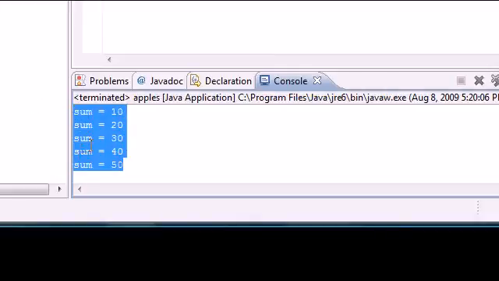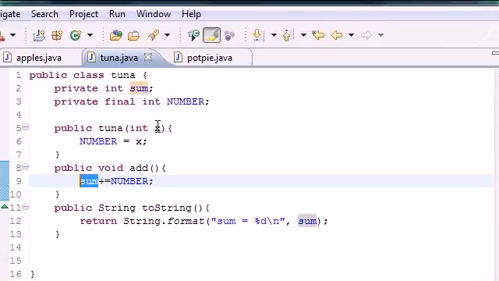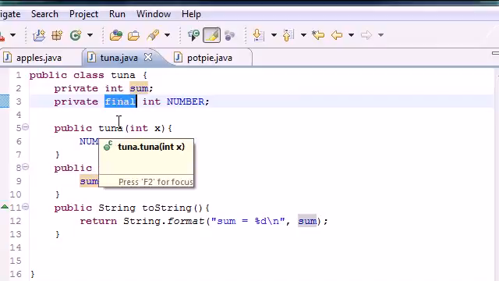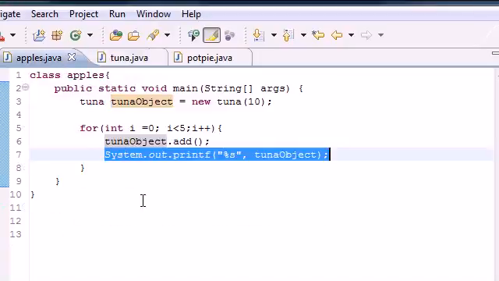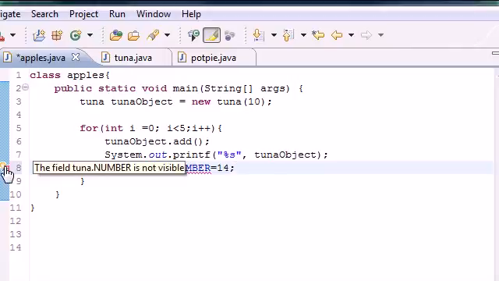So now that that's all done, that is pretty much your really detailed tutorial on a really simple explanation: whenever you make a final variable, you cannot change it. So for example, if we say down here tuna object dot number equals 15, look at this right here, we get an X right here. The field Tuna number is not visible. That means that it can't change pretty much.